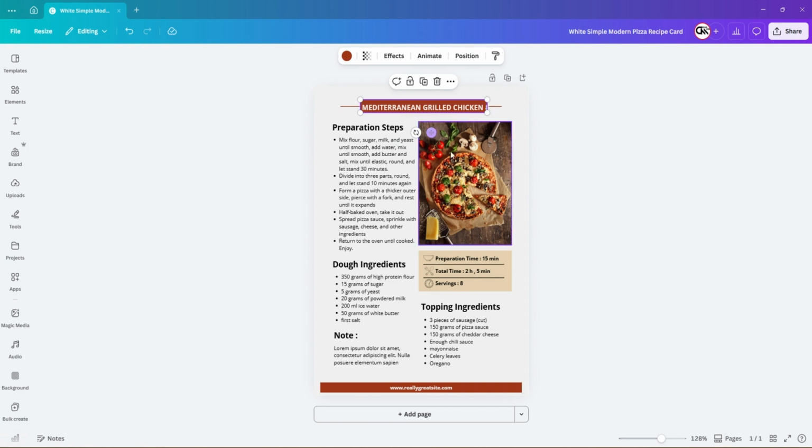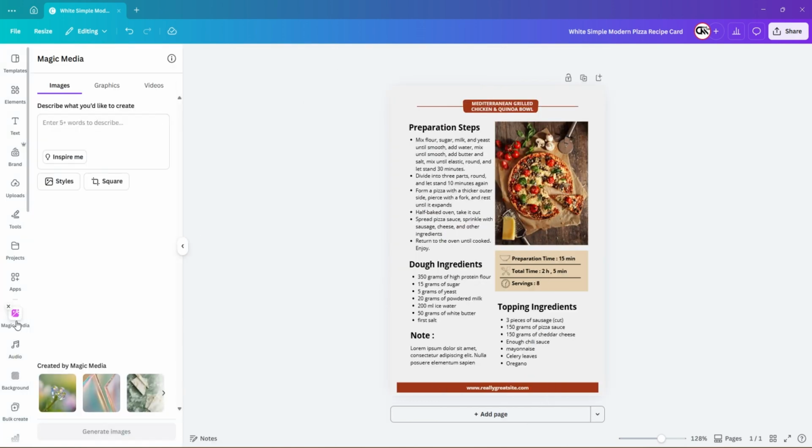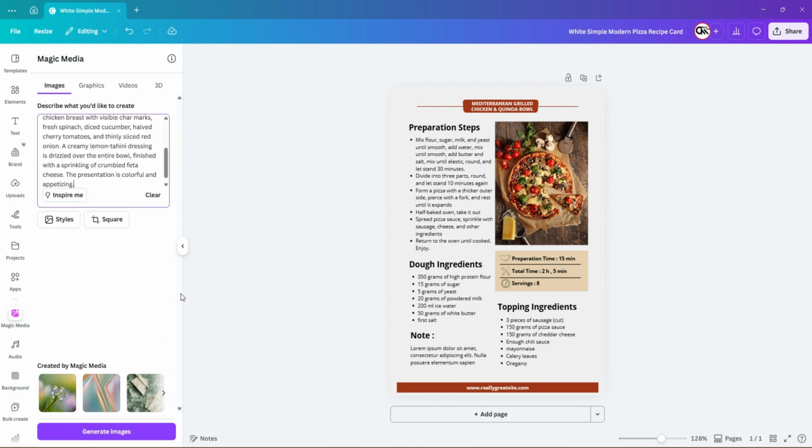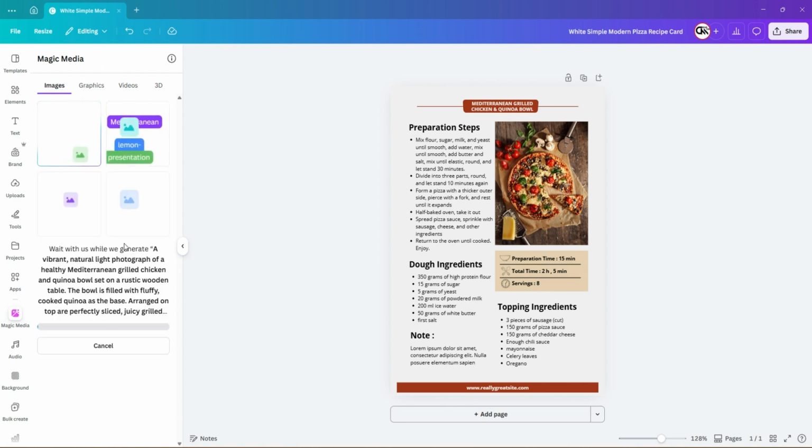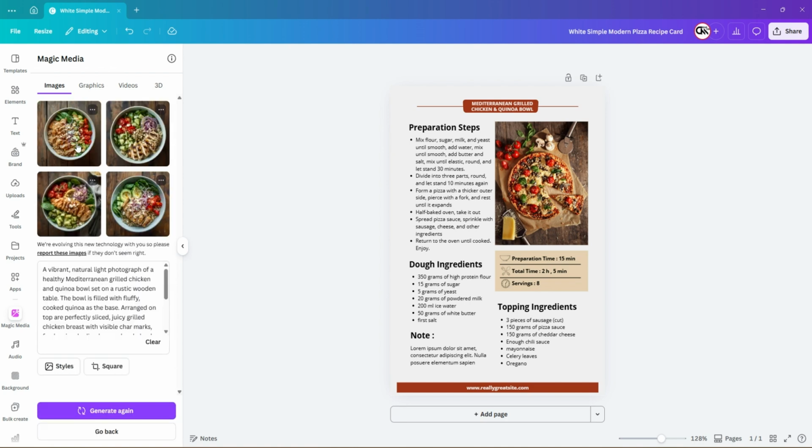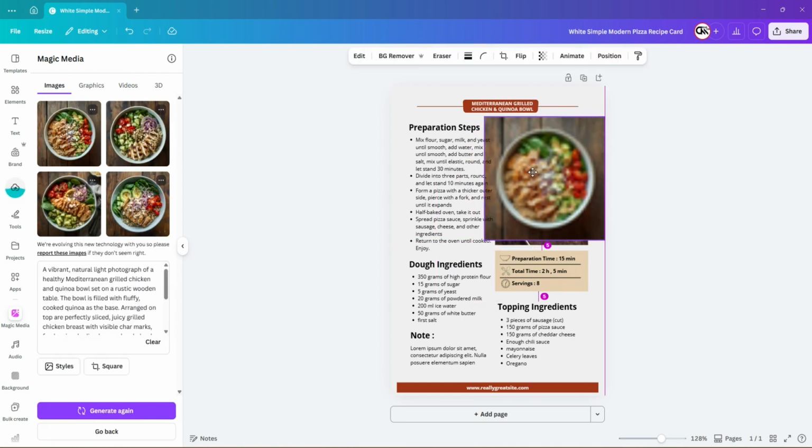Now I want to replace the pizza photo with something that matches my recipe. I'll navigate to the Magic Media tab in the left sidebar and paste a detailed description of the chicken and quinoa bowl into the image generator prompt box. After I click Generate Image and wait a few moments, Canva provides several options. I'll select the one that looks most appetizing and simply drag it over the existing image to swap them.